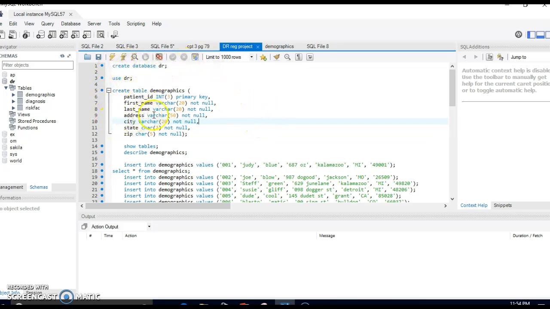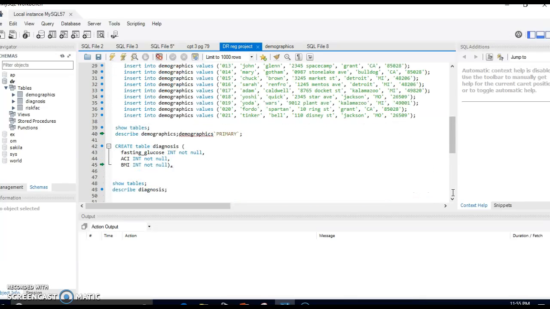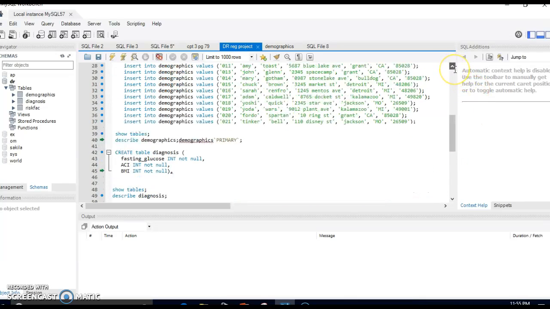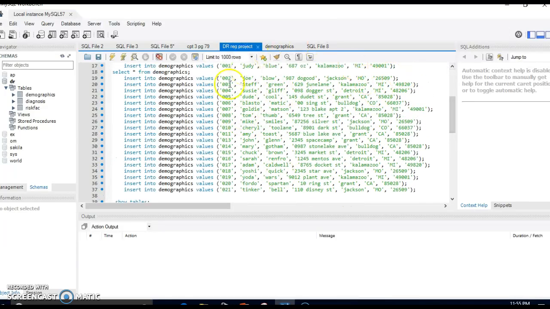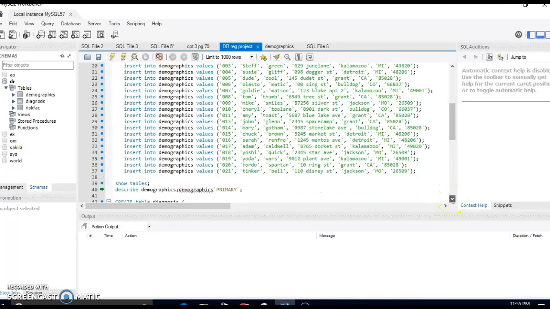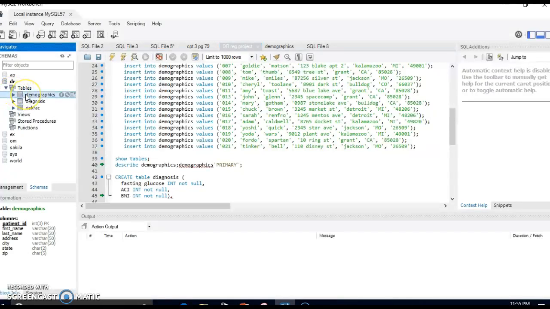So the creation of the database, when you come over here, you look at all the values, and then you can see all of my data that I put in for each patient, or my fictitious patient: my demographics, patient ID, first name, last name, street, address, city, state, and then zip code. And if we go to the tables over here, you can see the demographics, and you can see my VARCHARs are listed here.